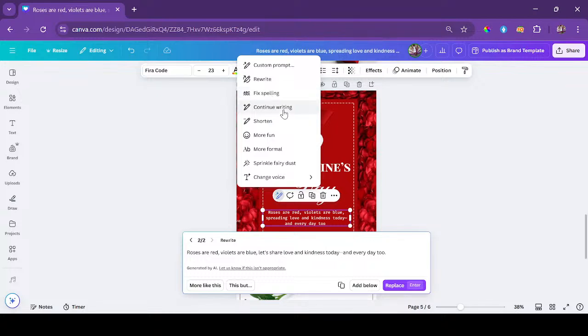Another thing that we have here is continue writing. Maybe the text is even short, and you want to write something that is longer than this on your design. Just click on continue writing. You can do that here. The next one is shorten. If the text on your design is very long and you want to reduce it, you just click on shorten. It's going to do it for you.